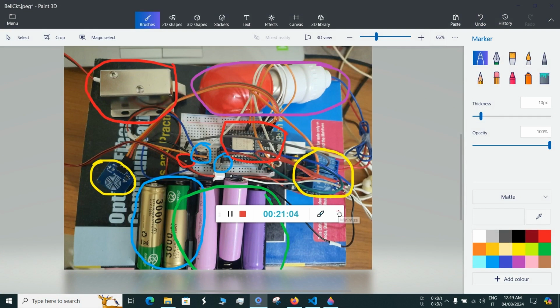Maybe the video was a bit lengthy. I apologize for that. So that's all about this project. I will be deploying the same thing on Raspberry Pi shortly. In that case, I will be able to do the entire thing on a single Raspberry Pi with no ESP32. So that's all for now.